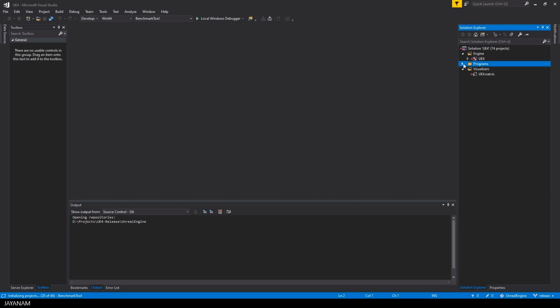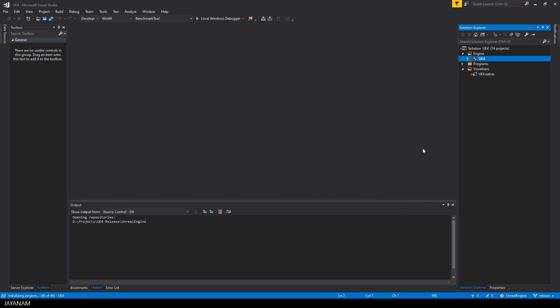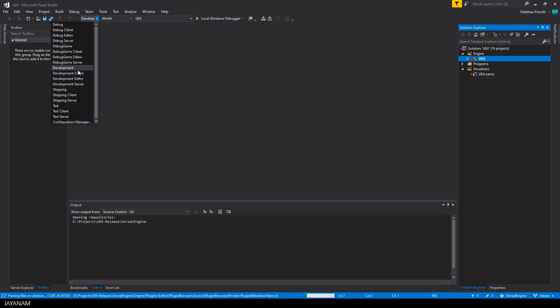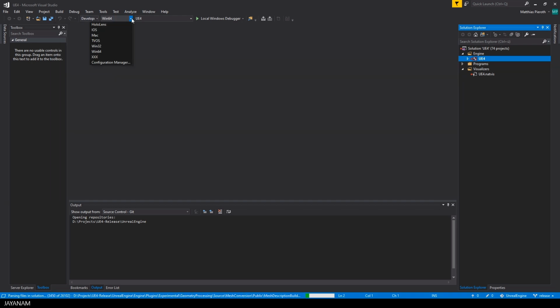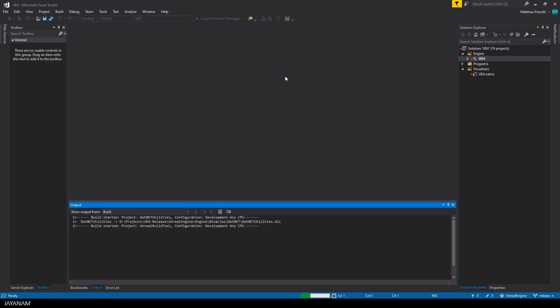So here it is. First I define the UE4 project as the startup project. Right-click and select it, set as startup project. And then I open this drop-down and set the configuration to development editor. I have a 64-bit Windows system, so I build for 64-bit. Be sure to set this in this drop-down. And then right-click the project again and choose build. That's the next long-running task. I don't know if you could handle another cup of coffee.